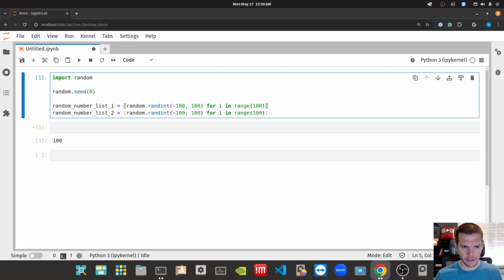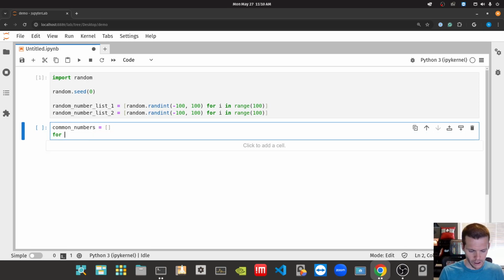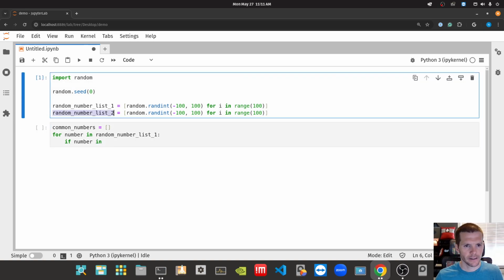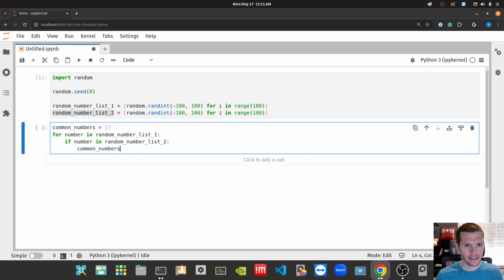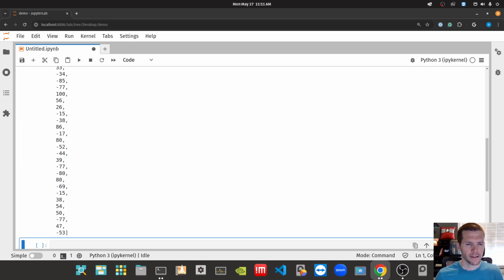What you might be tempted to do is, let's actually do it long form first. Let's say common numbers. What we could do is say, for number in random number list 1, if that number is in random number list 2, we will append that to our common numbers. So this only for statement iterates through those numbers in list 1. And then in the next line, we have a conditional, which checks to see if that number is also in list 2. If so, we append that. So we've got our common numbers.